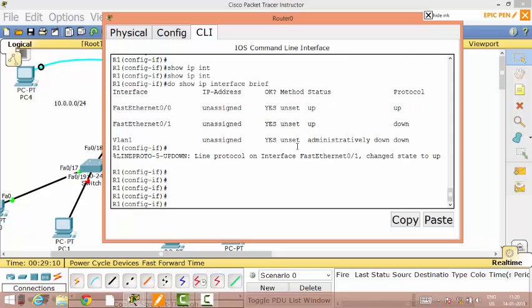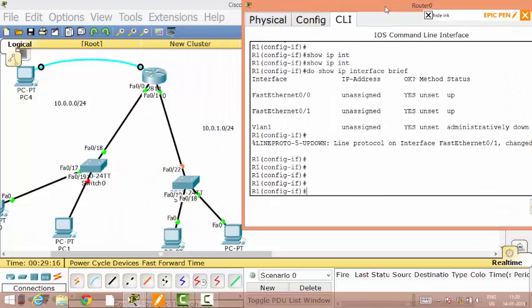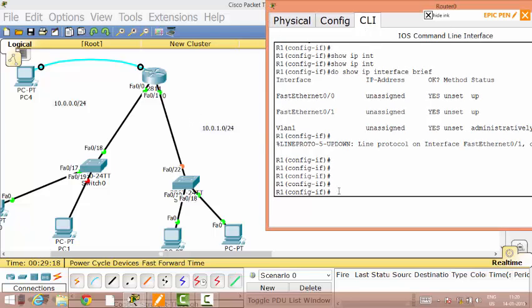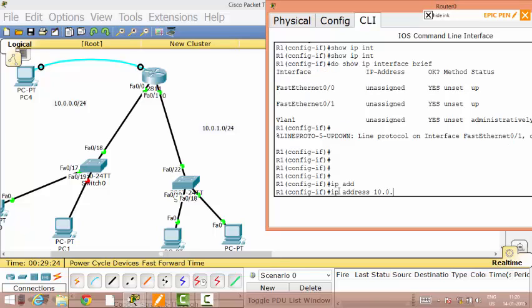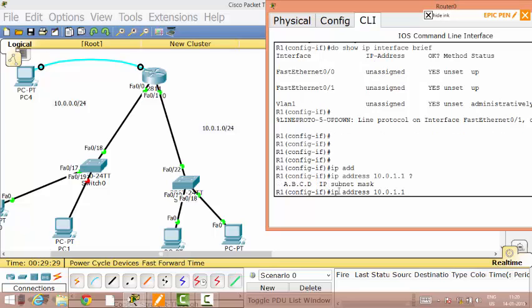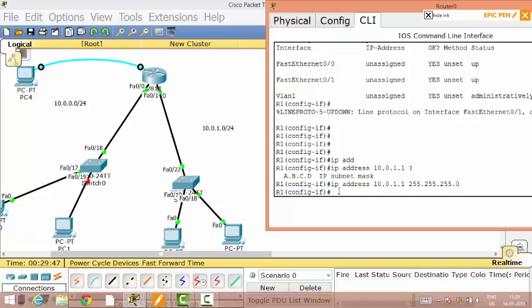I'm in interface fast Ethernet 0/1 now. Okay, I have to give an IP address. The IP address is 10.0.1.1. If you are having some confusion what to do next, put a question mark. It is telling A.B.C.D, put the IP subnet mask in this format. So the subnet mask is 255.255.255.0.